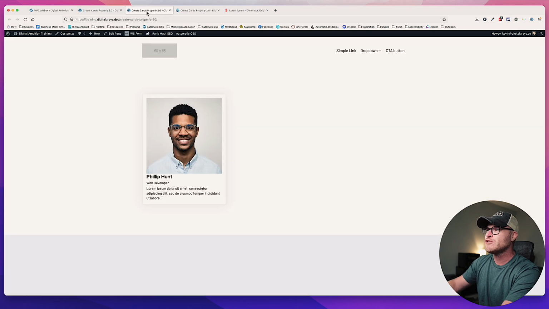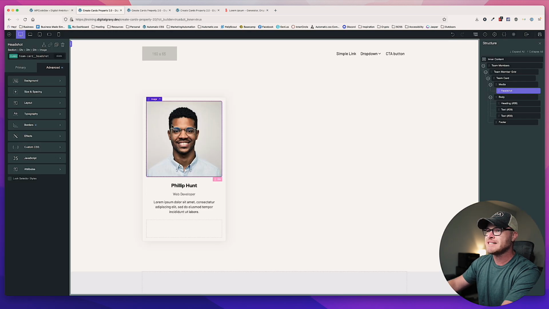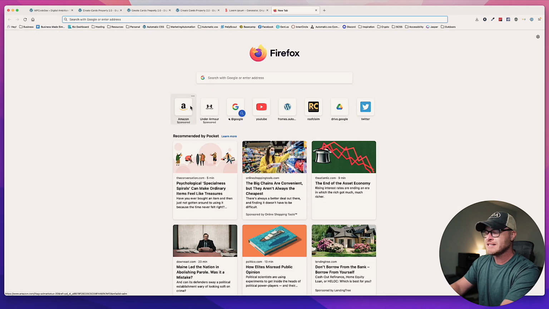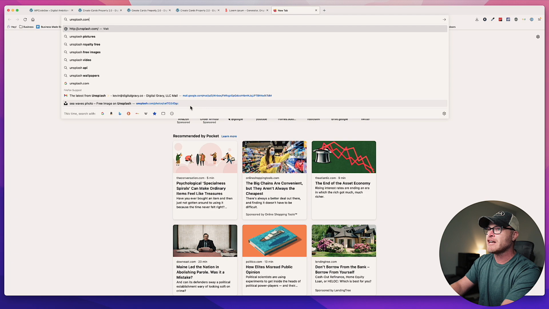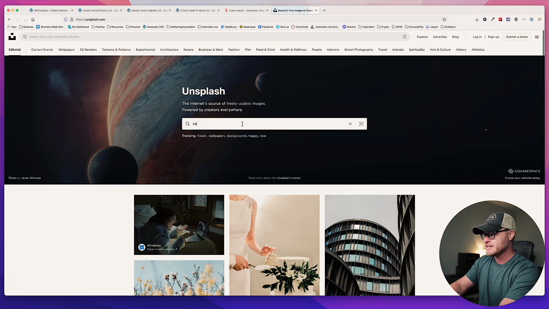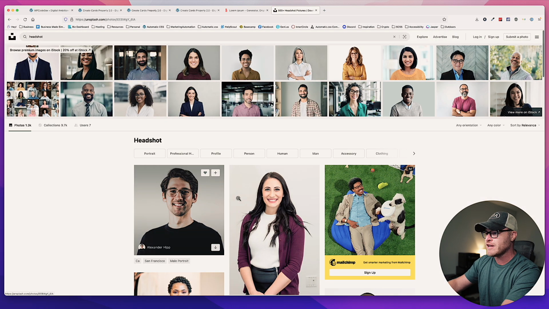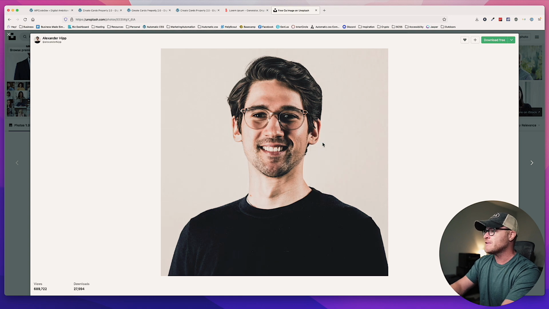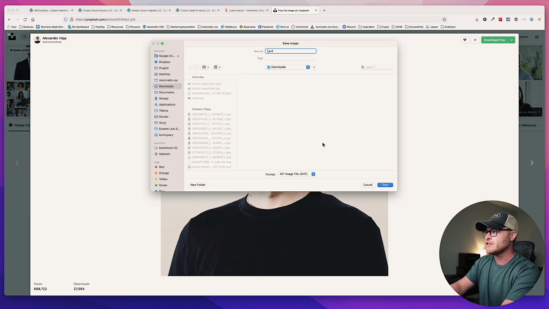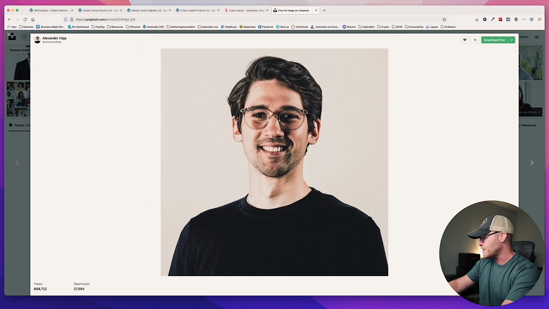And actually, I want to replace this image real quick. Let's go to, because I want one that's not square, just to test this out real quick. So unsplash.com, and we're gonna type in headshot and see what we get. Okay, there we go, right there. So save image as, and we're just gonna do, it's AVIF if I do it that way.